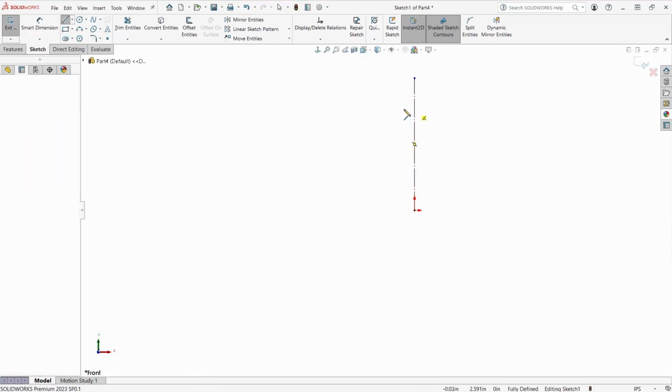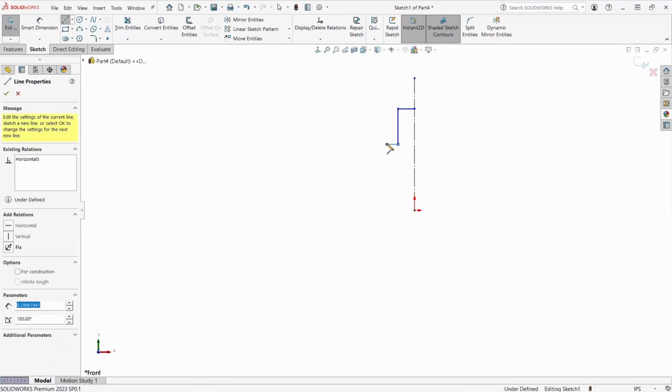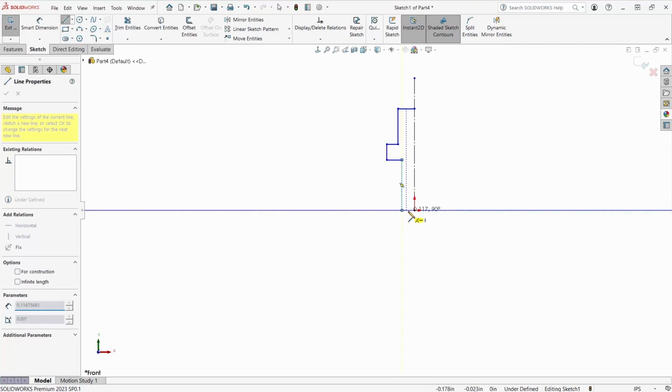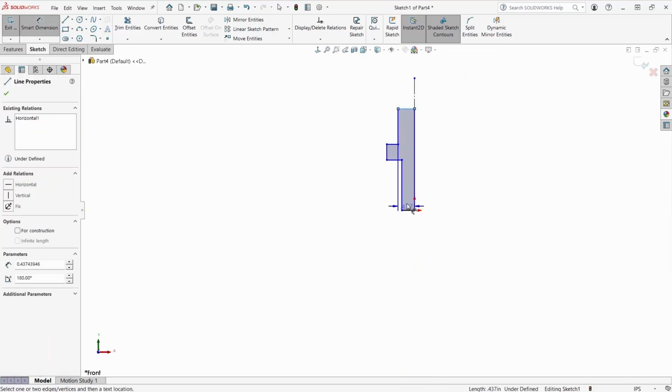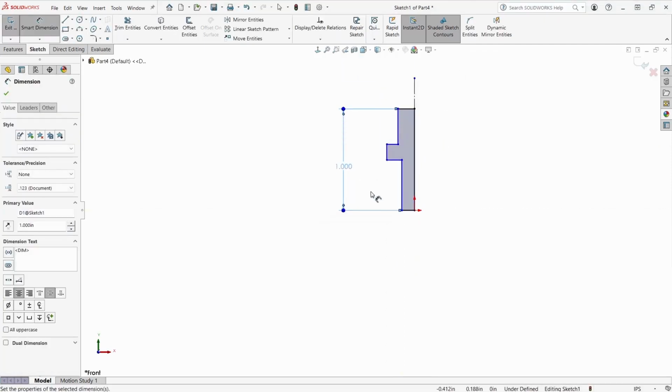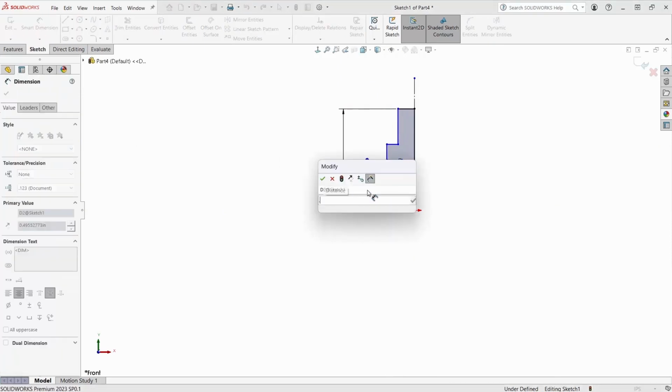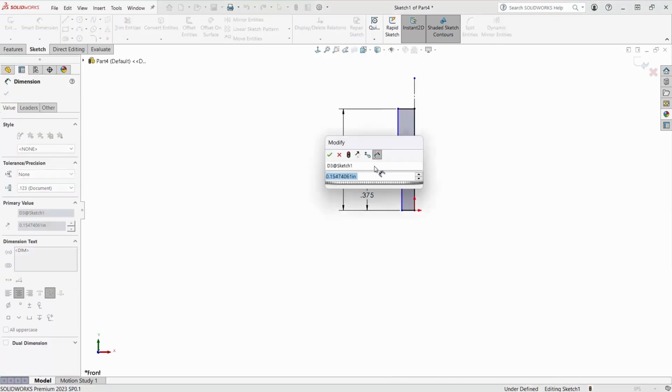Now for our revolves, we want to have a center line drawn that's going to become our axis of revolution. What this is going to do is provide us a center point for which to take the cross section that we've drawn and revolve it around that central axis.